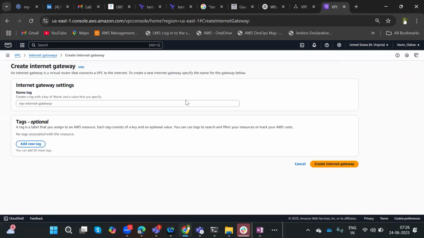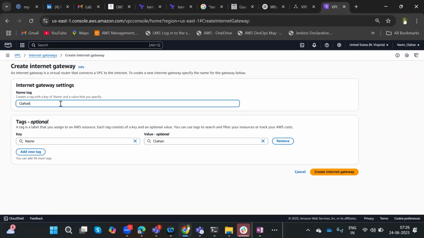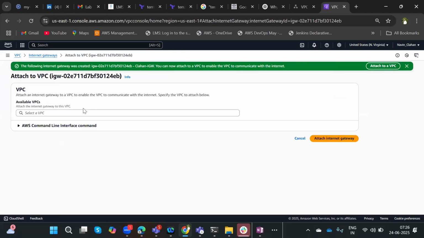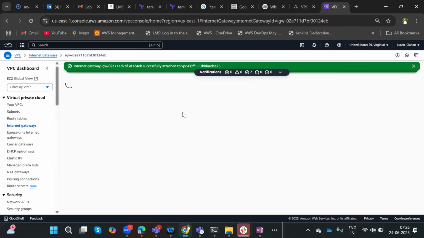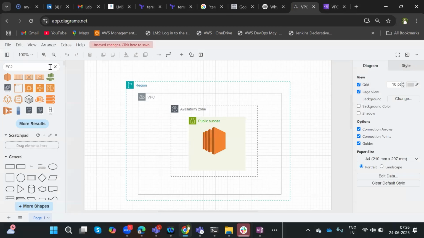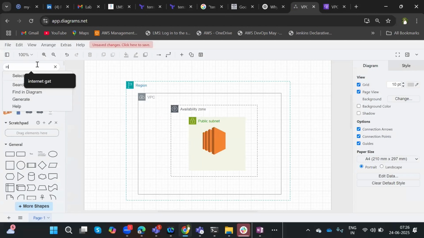Click on internet gateway. First, we have to provide the internet gateway name. I'm providing Clahan-IGW, which is the name of the internet gateway. We click on create internet gateway. Now we have to attach this internet gateway to the VPC. We are creating it and attaching it here. This component we need to add to our architecture.